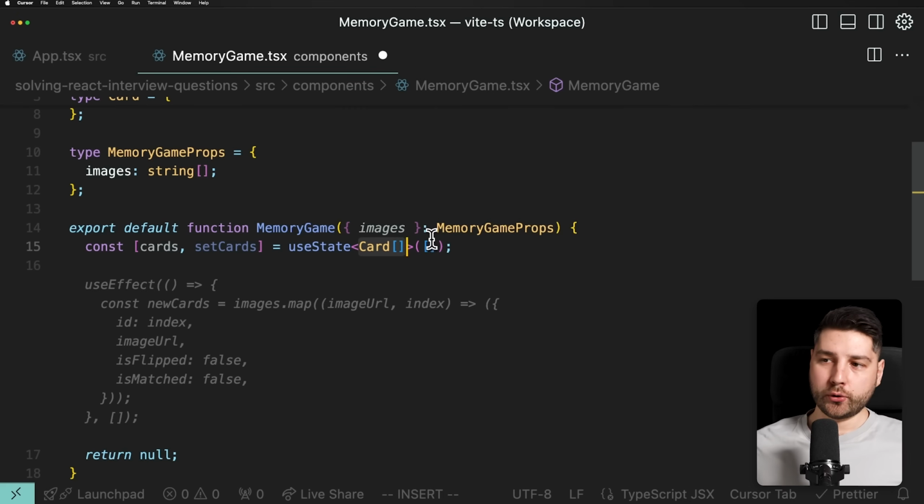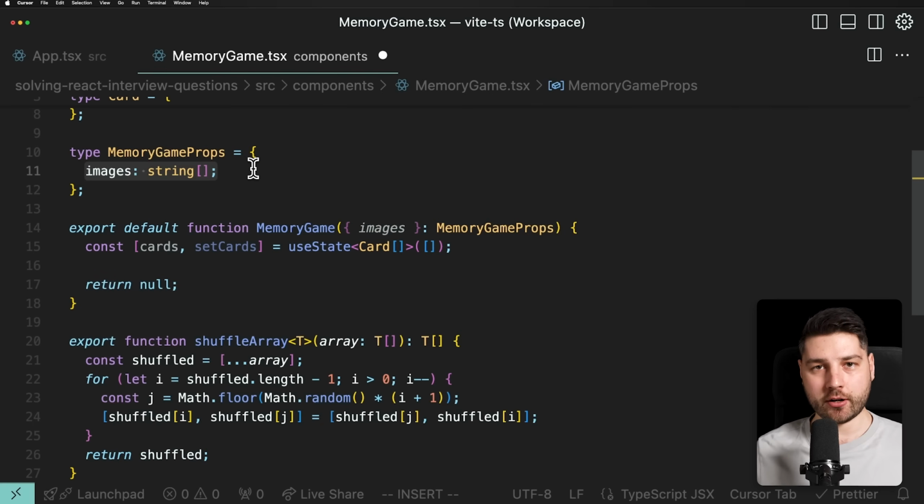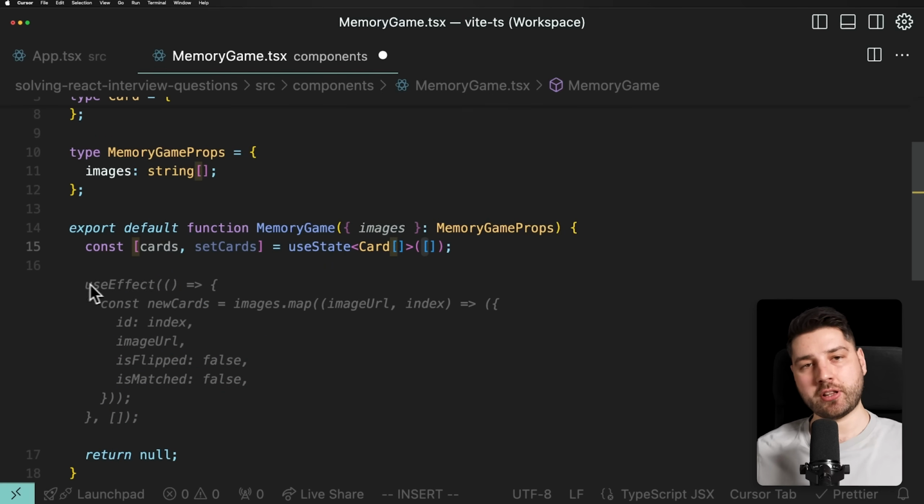Now, what we don't want to do here is initialize this to an empty array and then, as Cursor is suggesting to us, use a useEffect to populate the cards and put the index and all of that. We don't want to do this, because what would happen is that on the first render of this component, our cards would be an empty array, which they shouldn't be. We already have the images over here, so we don't need to populate this with an empty array on the first render and then wait for a useEffect to update those, right?